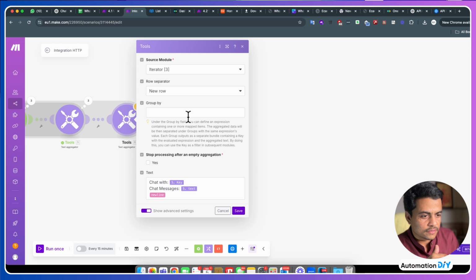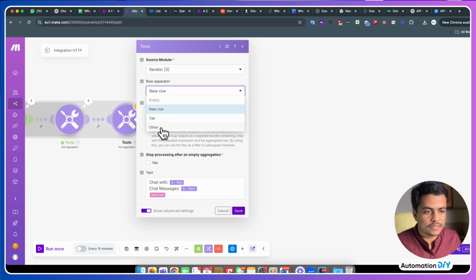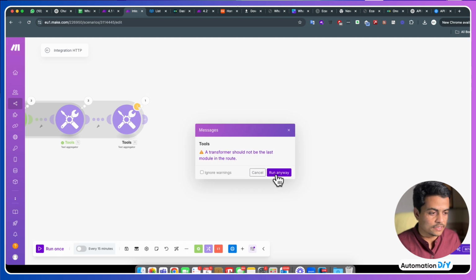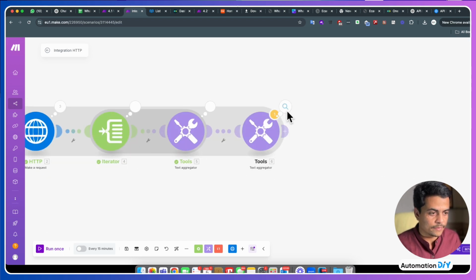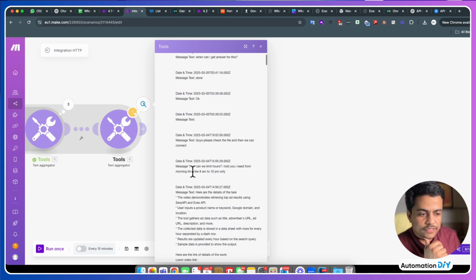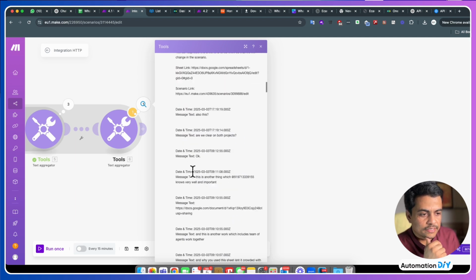Let me do one thing which is going to help us a lot. I'll say other, and I'll put some sort of separator like this, right? Or maybe I can put a couple of hashes, right? That's also good. Let's run it one more time. Perfect. Third time we got it. So chat with Survey and Grow Stacks. Let's see where it ends.